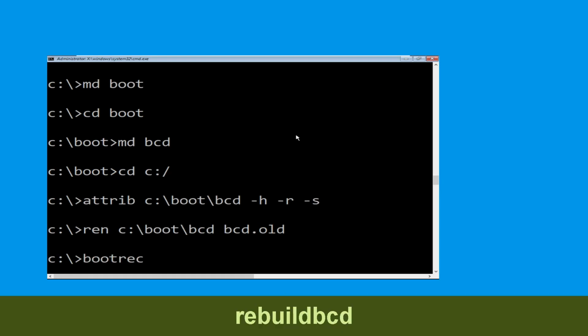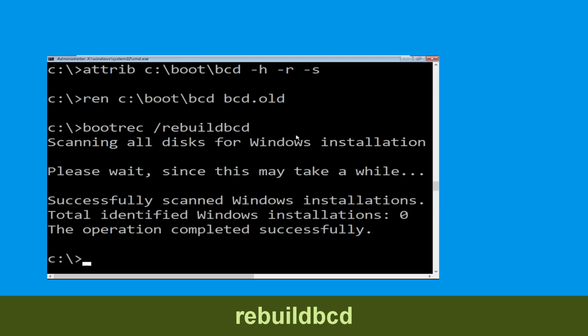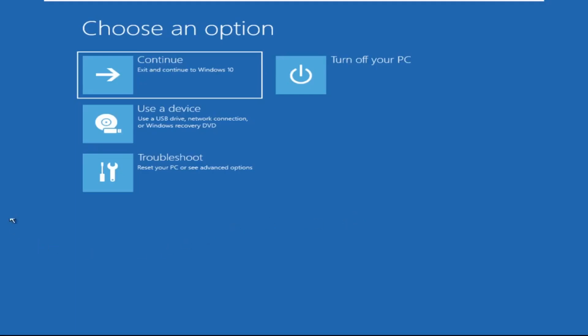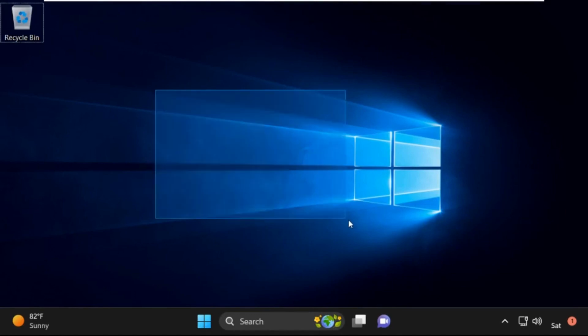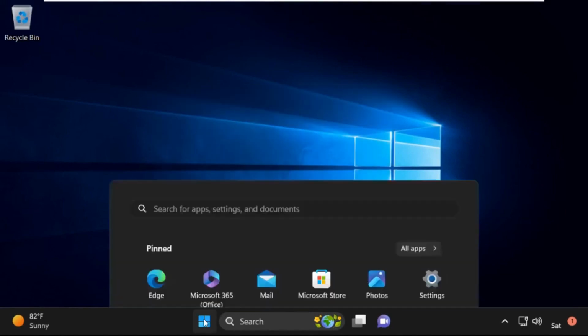Type bootrec /rebuildbcd and hit enter. Now type exit and simply hit enter. Now click on continue. It will restart your system. So that's it guys, your problem is solved and you're good to go.